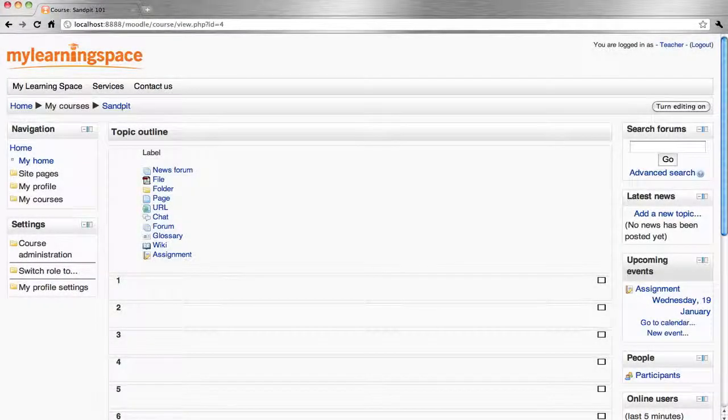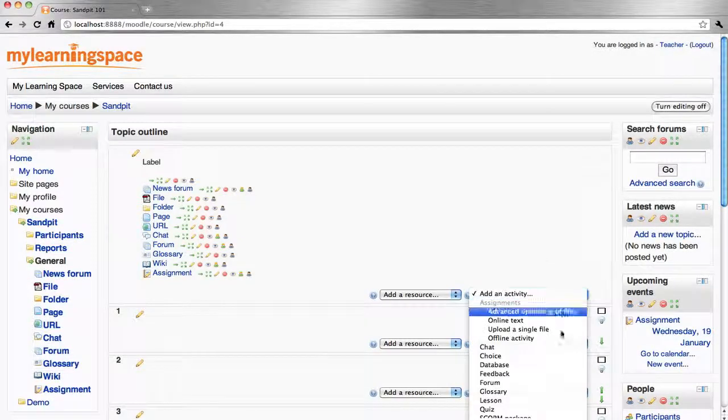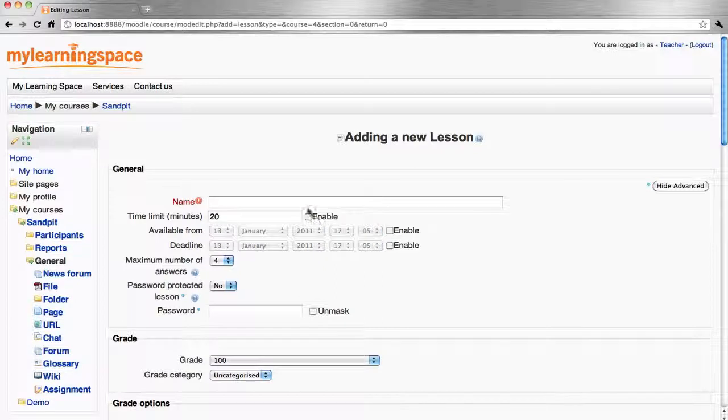easy way to display interactive content to users. To add a lesson, turn editing on. Add an activity, lesson. Give the lesson a name, perhaps a time limit.